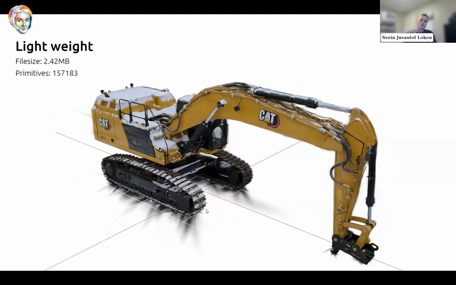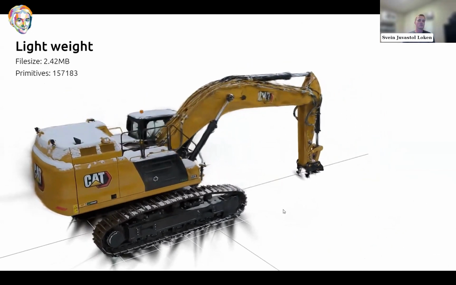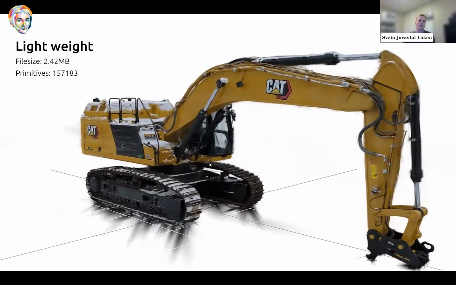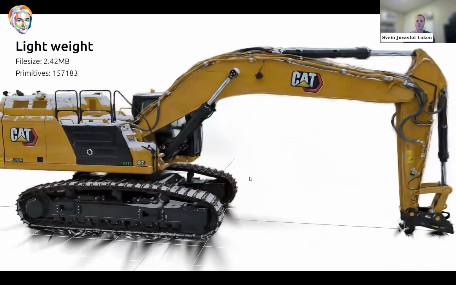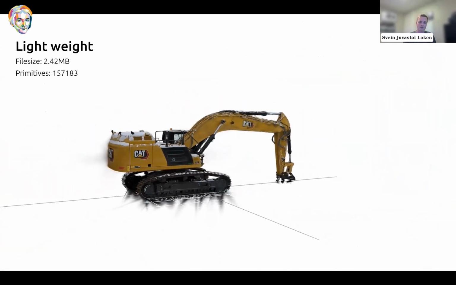And now it's become so lightweight, I can hardly believe it. This file here is 2.4 megabytes. And I didn't do any trickery. I just used available tools. And I mean, it's not perfect. It was created over half a year ago. But for a web page, for a product viewer, it's more than good enough.